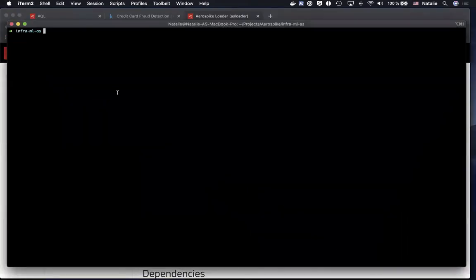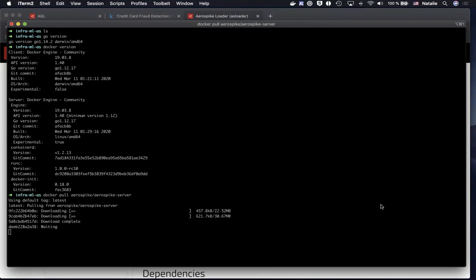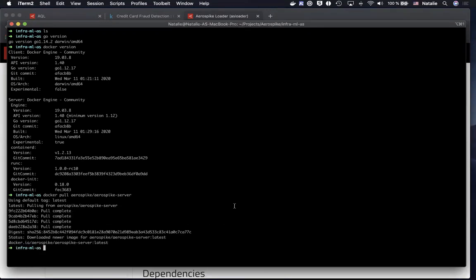Right now, I have an empty folder. I have Go installed, and I have Docker installed. And the first thing that I'm going to do is pull a Docker image of the Aerospike server. Downloaded, so let's start it.